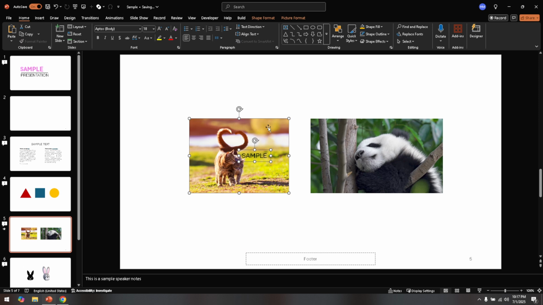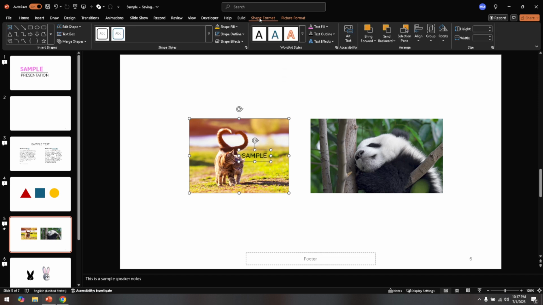Now that both elements are highlighted, go to the Shape Format tab. You'll see this tab appear on the top menu bar once you've clicked on the shapes. This tab is where you can customize and format your shapes, giving them a professional touch. Within the Shape Format tab, find the option for Merge Shape. This feature is essential for combining or subtracting shapes in various creative ways. Click on it, and a drop-down menu will appear with several choices.